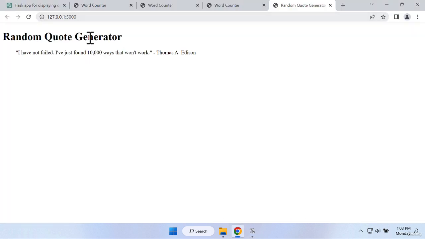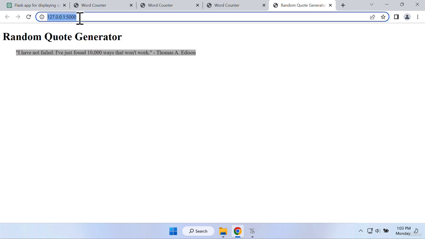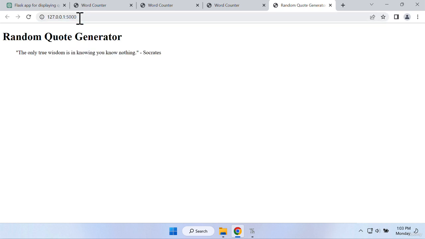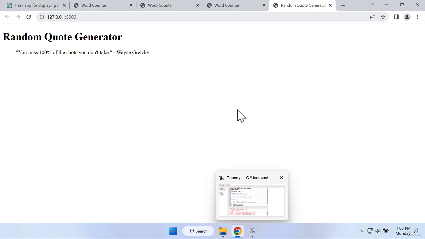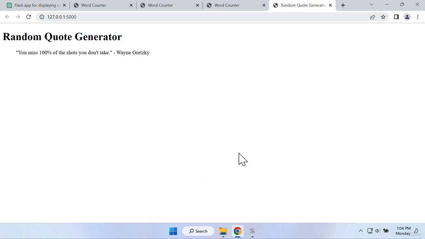So that's a random quote generator, with a heading here, and then that's one quote. If I reload the page, I get another quote, another, and so on. So it's working fine. If you want to add some styling, you can follow the instructions in the previous video, where I explain how to add CSS styling to your web apps. And yeah, that's about this.